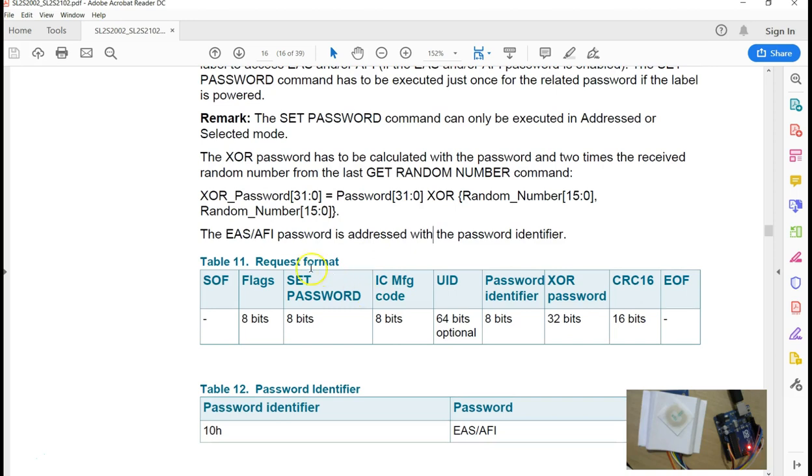Now after XORing, you're going to send the XORed password with this custom command. So again, the command structure is pretty straightforward. Just go through this once, so at least we'll cover this command structure. You got a flag, you got a set password command, that's the bytecode for that. You got the manufacturer code. If you're sending the address mode, it will have an 8-byte number, and you're going to send the password identifier. Now there's only one password.